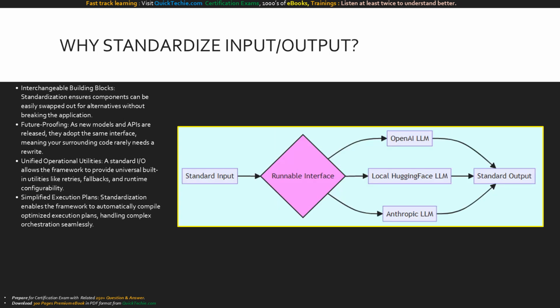standardized. Why did the developers of LangChain invest so much effort into standardizing these input and output interfaces? The primary motivation is creating interchangeable building blocks. Imagine you built an application using an OpenAI model, but business requirements shift, and you must migrate to a local Hugging Face model. Because both models adhere to the exact same Runnable specification, you simply swap the component object. Your execution code calling invoke or stream remains perfectly intact, future-proofing your application.